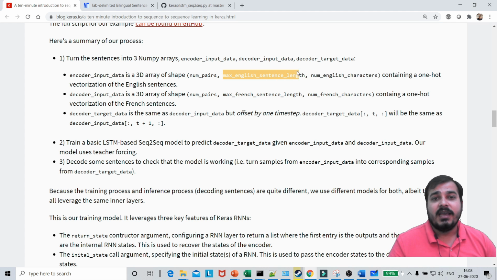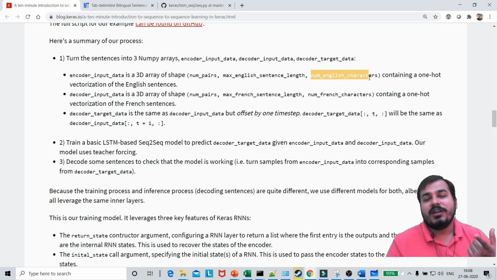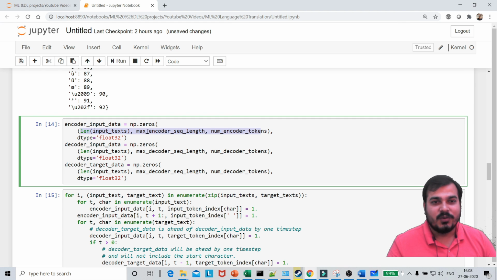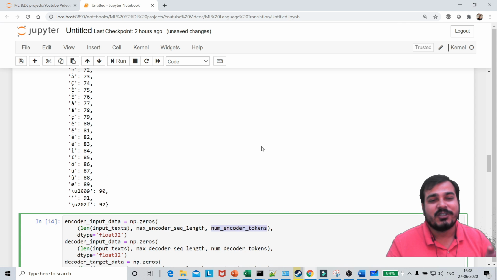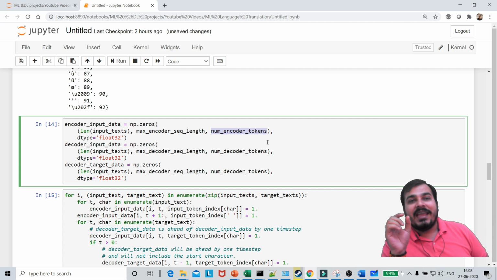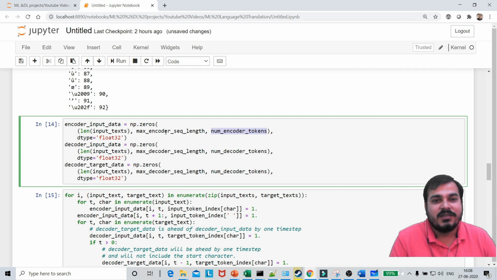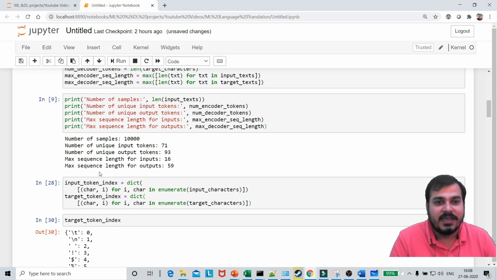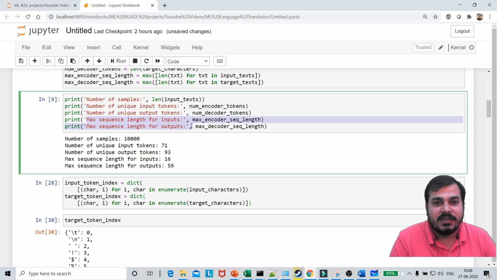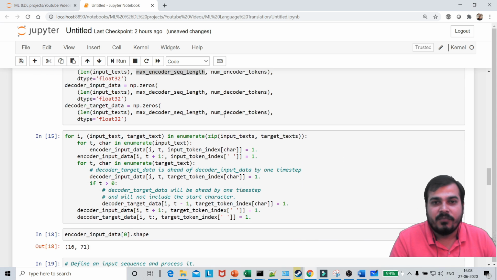The second parameter is the maximum English sentence length. That I also know, right? Then, what is the number of English characters? That I also know. So here I'm going to put max encoder sequence length, the total length of the input sentences, and the total number of encoder tokens. That will give me how many English characters are actually present. Here are those values. This is my sequence length. You can see that the max sequence length for English is somewhere around 16. The unique input tokens are 71. That is why I have used the number of encoder tokens over here.